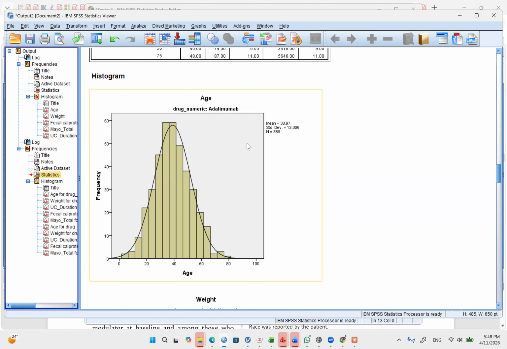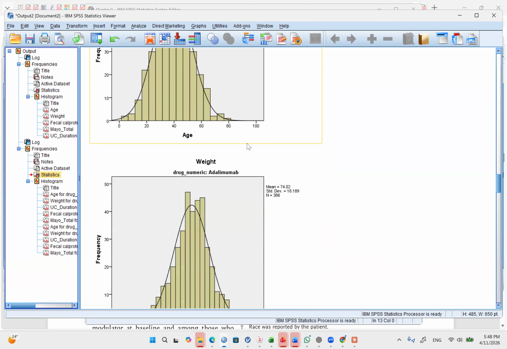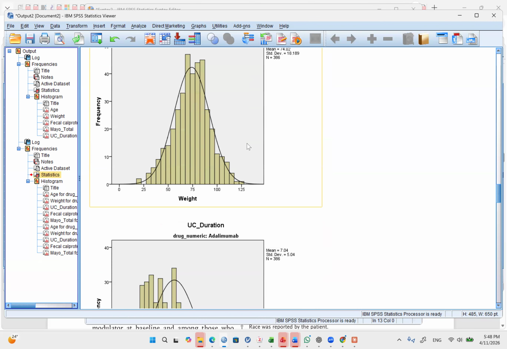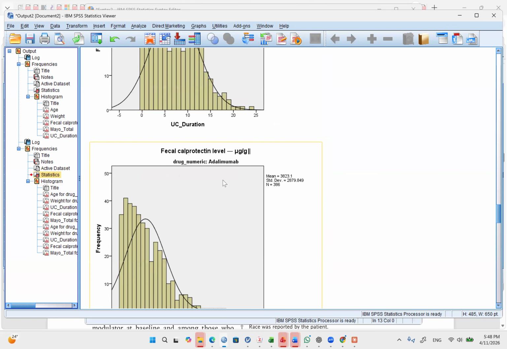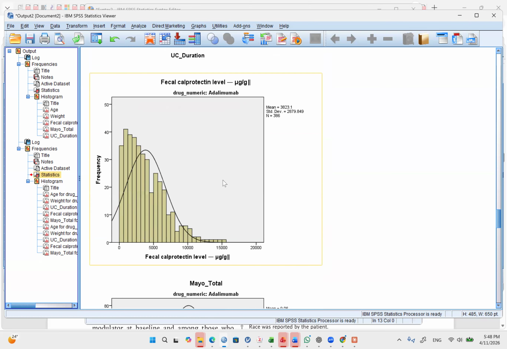So it's not that the whole group needs to be normally distributed. It's your individual groups that need to be normally distributed. So you need to split and make sure. This is the age, this is the weight, it looks beautiful. Now, ulcerative colitis duration is less beautiful, but it's okay. What about fecal calprotectin? What type of distribution is this? Is it skewed to the right? Sorry, to the left? It is, yes, it is skewed to the right.